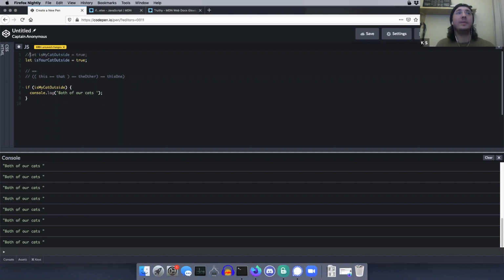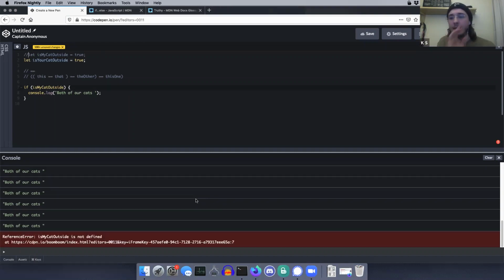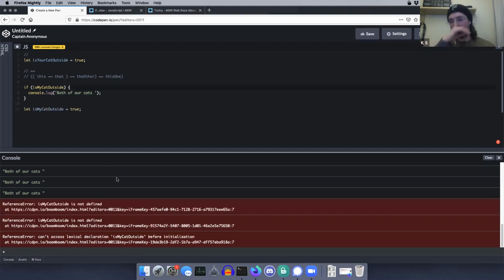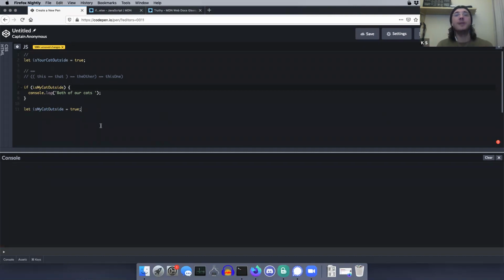So if I comment this out, it's going to freak out. It's like, I don't know what this variable is. I don't know what you're talking about. And to your question, if I move it below here, it still doesn't know what I'm talking about. It's very confused because yes, this does need to happen serially. So I'm going to move it back.